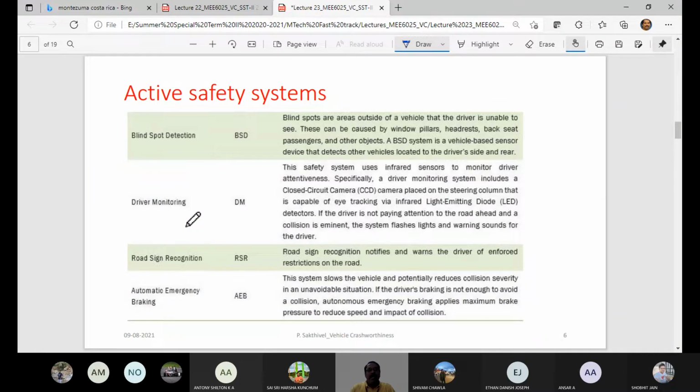And then driver monitoring system. The driver monitoring system is a safety system that uses infrared sensors to monitor driver alertness. So you are driving, and someone is always watching you without your knowledge to see what's happening to you. Are you driving fully conscious or not? Or sometimes you are drowsy, not feeling well, or under high fatigue. So the alertness of the driver is monitored by a system called the driver monitoring system.